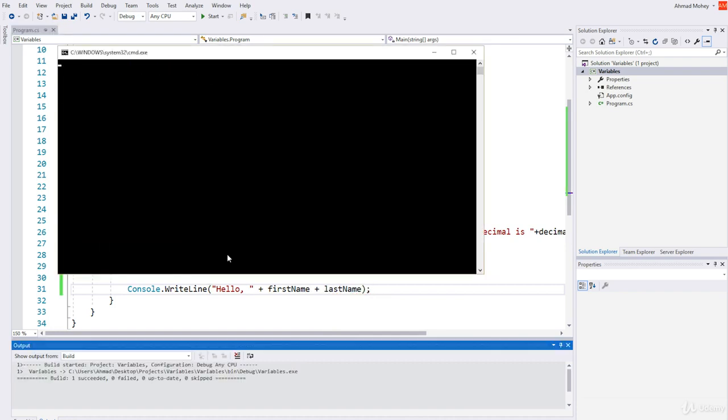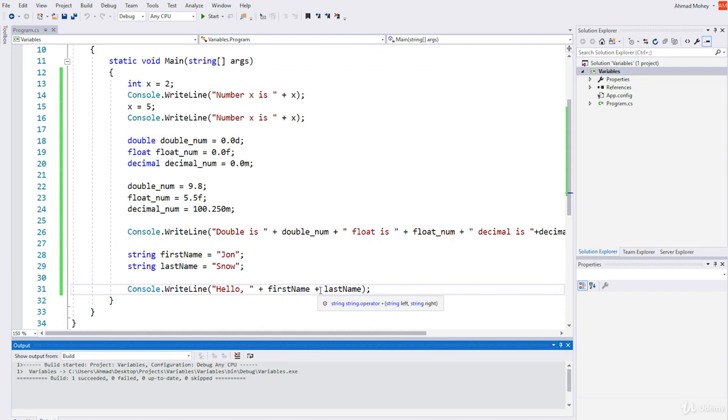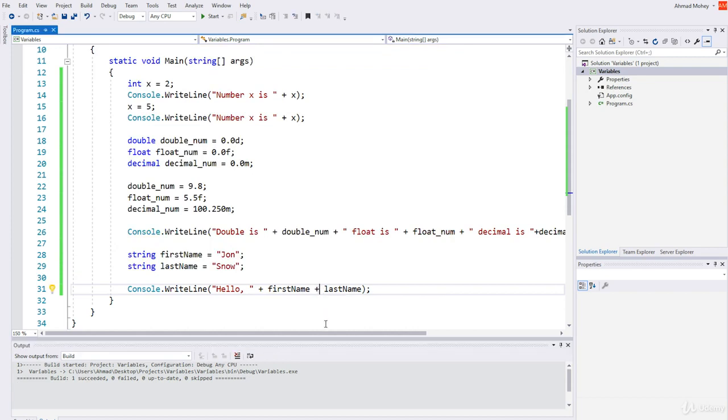Now let's go and run it, see what it will give us. And as you can see, here's our message: hello Jon Snow, and they are attached. There is no space between it. Let's go ahead and add the space. Actually, to add space, it's gonna look complicated, but it's not that complicated. All I have to do is come here and add another concatenation in between the first name and last name, and tell it to add a space. That's a space. Now go ahead and run it.